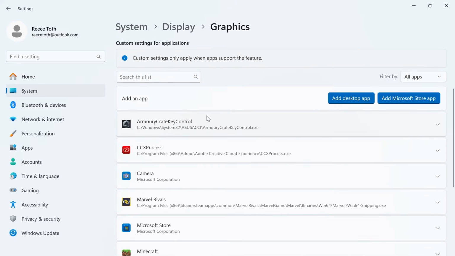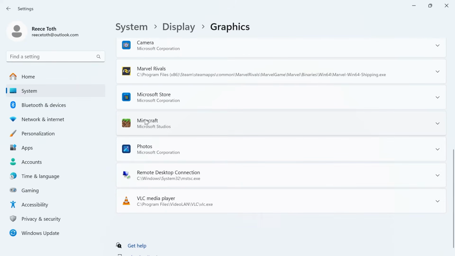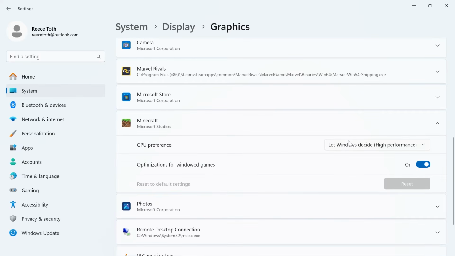You're then going to scroll down to your list of applications and locate Minecraft. Now click on the drop down arrow next to Minecraft, click on the GPU preference and make sure high performance is selected, and also make sure optimizations for windowed games is turned on and enabled.